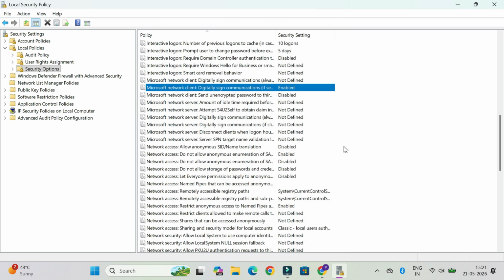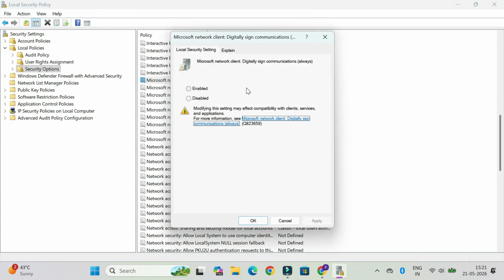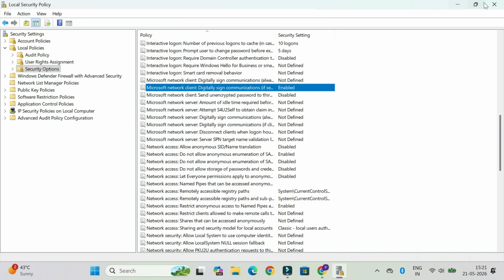Next, just below this option, you will find another setting. Microsoft Network Client: Digitally sign communications (if server agrees). Double-click on it. Now set this option to Enabled, then click on Apply and OK. These settings help your system properly communicate with network devices and fix authentication issues.